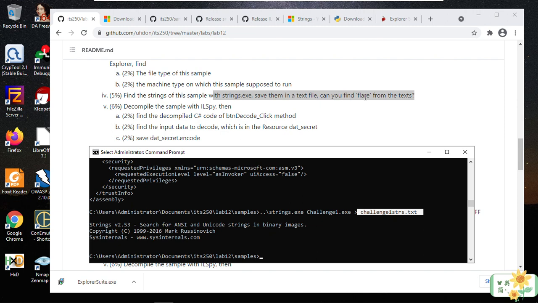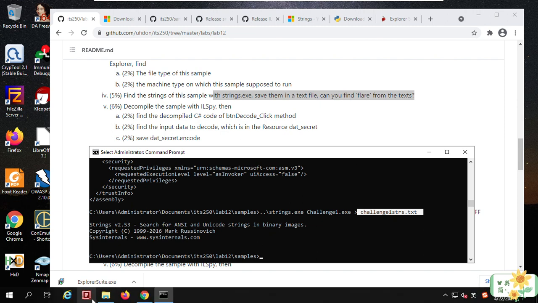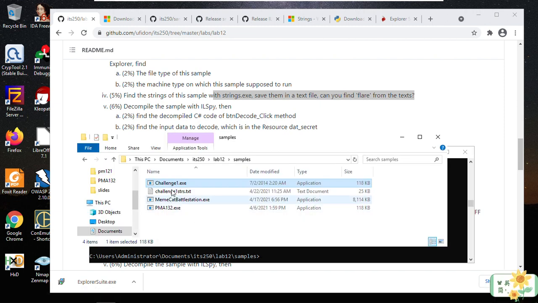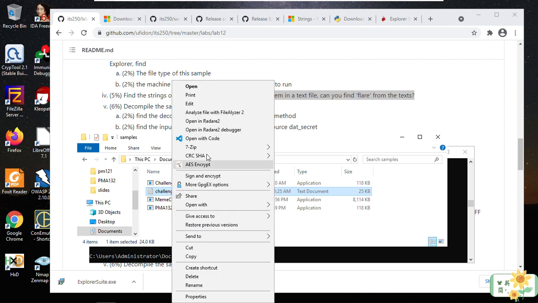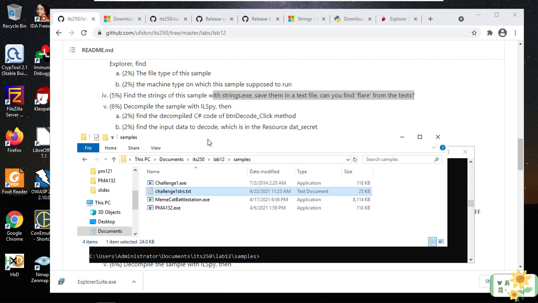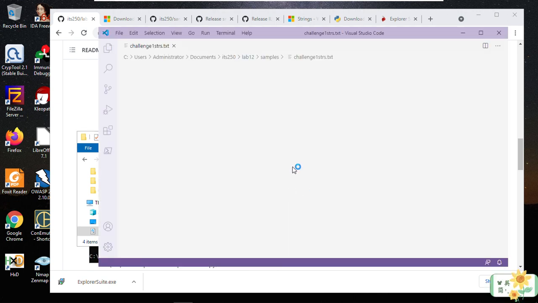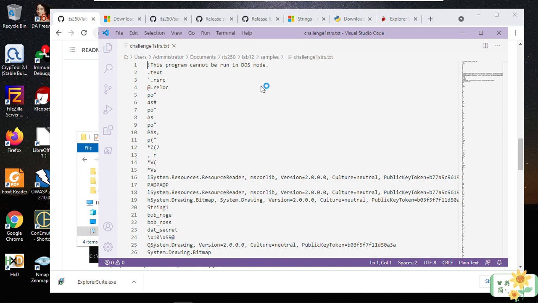Now, can you find the word flare from the text? Okay, open it. You see this challenge1 strings.txt here. Right click, open with Visual Studio Code. You can search with Notepad, but Notepad is not as powerful as this one.